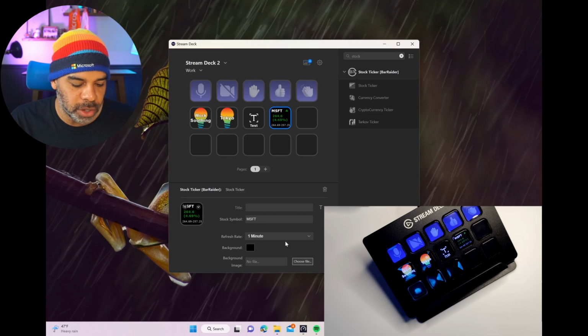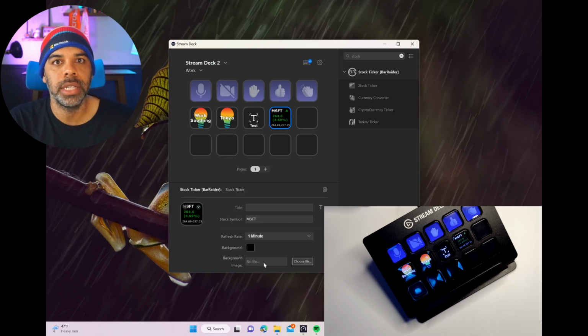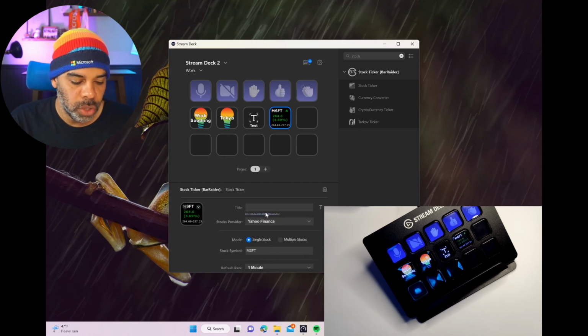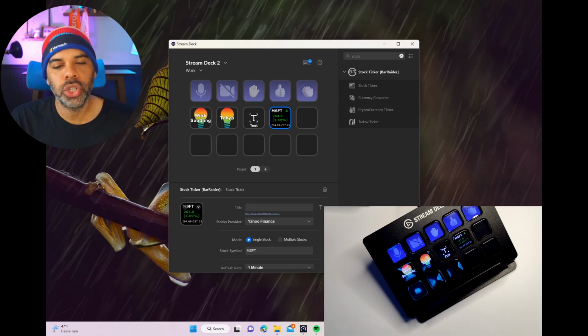You can, obviously, there's lots of different options here. You can change the background. You can do a background image or file. So if you wanted to grab the Microsoft logo, for instance, as the background for this, you can do that. You can name it if you want to. I don't name it. I just like it exactly how it is because it shows just the right amount of information. So those are just two other ones that I really use a lot.